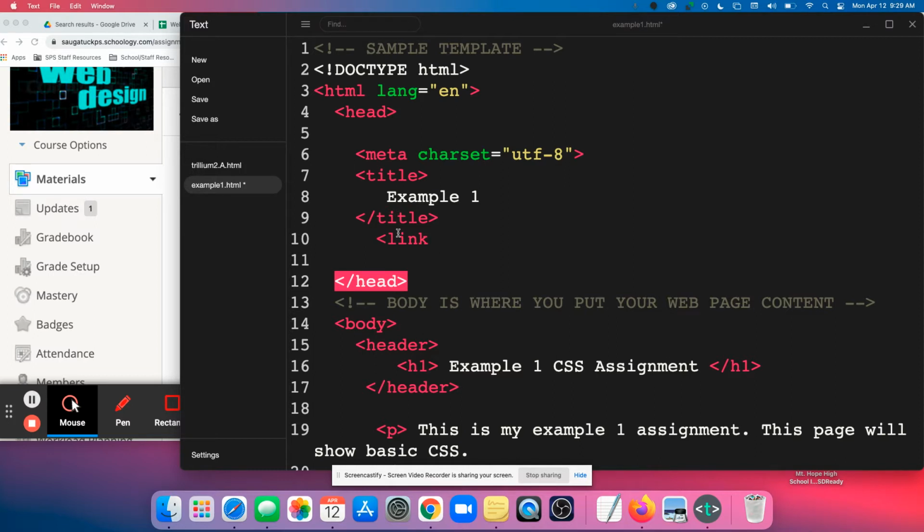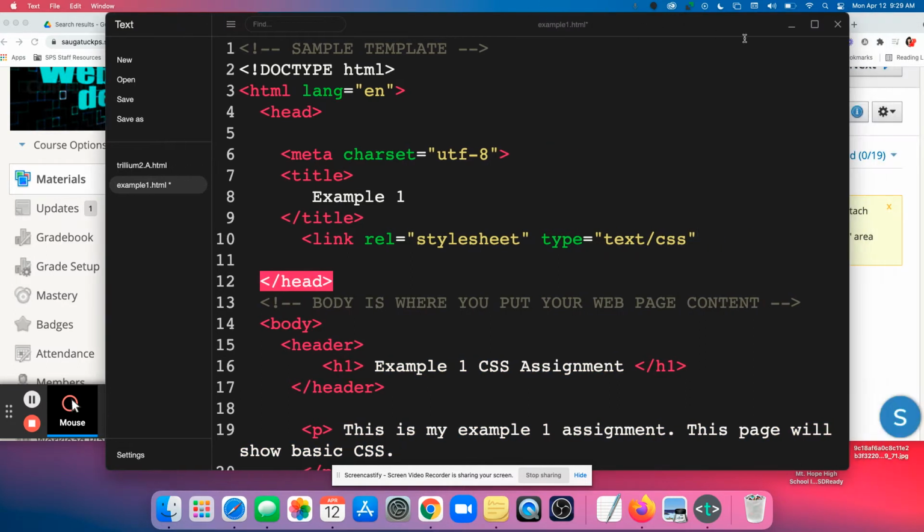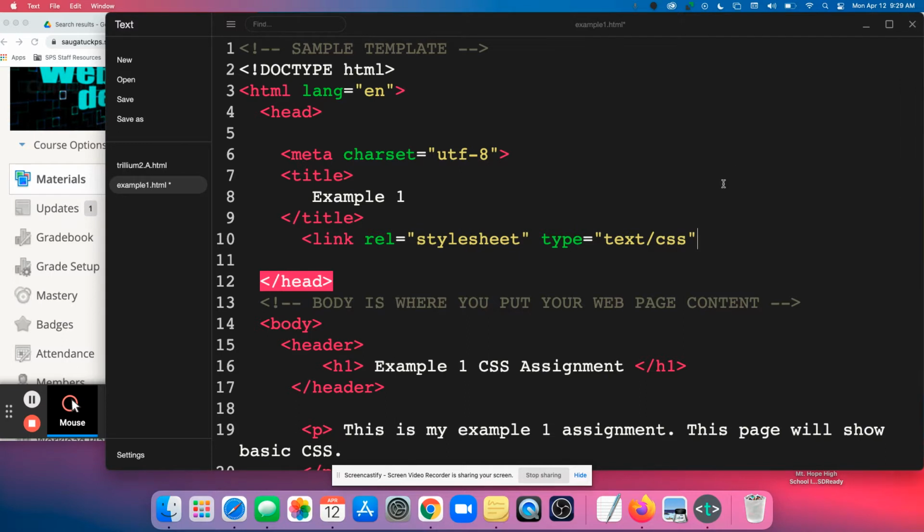I'm used to pretty much doing link and then rel, R-E-L, equals, quotation marks, stylesheet, all one word. Then you're going to have type equals, quotation marks, text/css. And then you're going to have a space, and an href, H-R-E-F, equals. And then you're going to create some CSS name. I would probably just put example1.css.